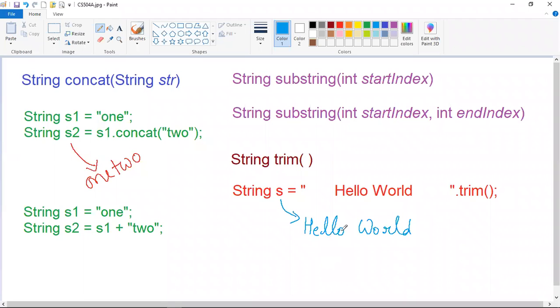So this will be the output of this s string type reference variable, where all the spaces before the string and all the spaces after the string will be removed by using this trim method. But remember that only the leading and trailing spaces will be removed. In between, whatever spaces are there in a string, those will remain the same. Those will not be removed by using this trim method. So this is the function of the trim method.